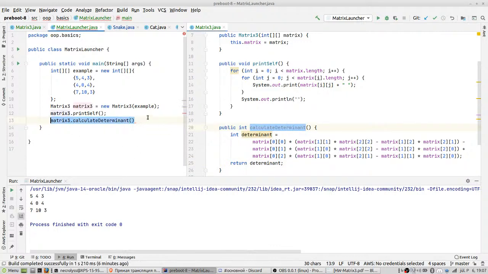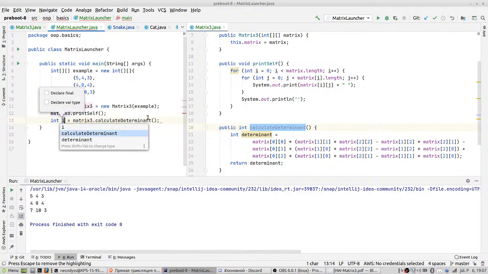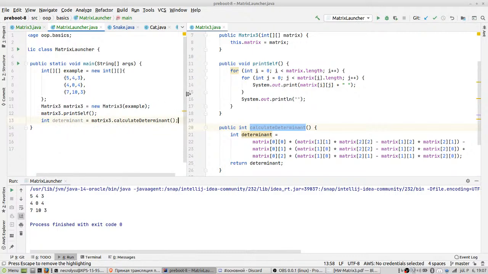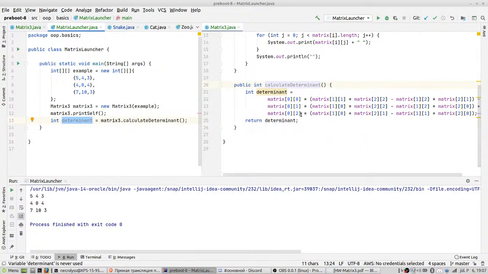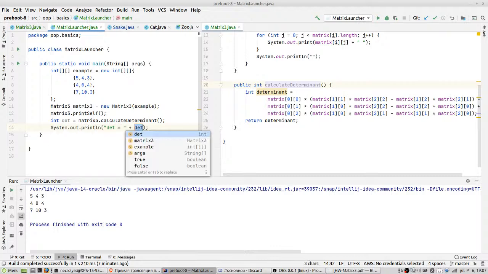And now, because this function returns some result, here it is a result now. So we can create here a variable that will store the result calculated here. We do not necessarily call this determinant. We can call it how we want here. And now let's print it.